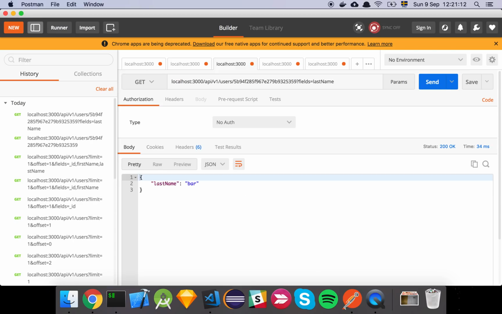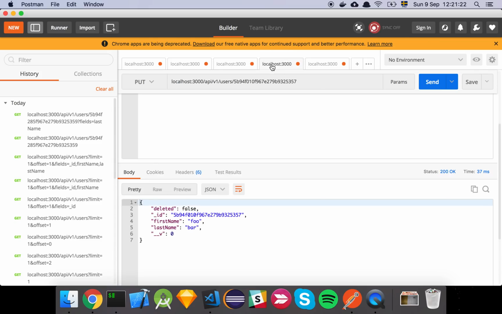I just want to get the last name of that person. So I support this on everything that allows me to get the actual model. So then we have putting things.